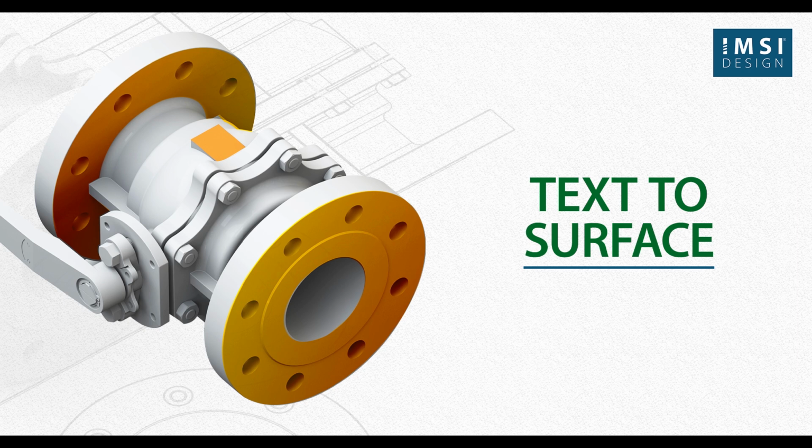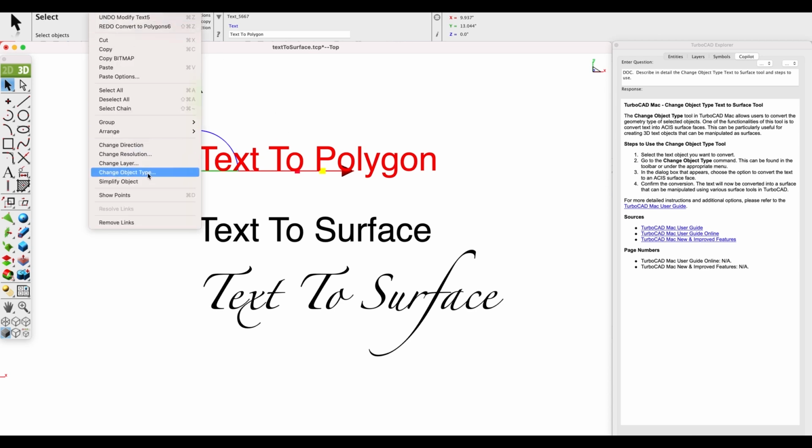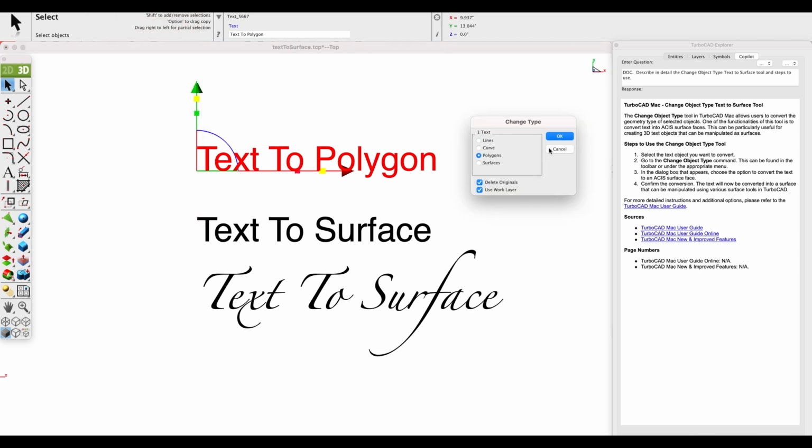Text to surface. The Change Object Type tool now supports an option to convert text to a single surface with multiple faces. Previously, there was just an option to convert text to polygons. And let's demonstrate the difference between the two. First, let's select our text, go to Change Object Type, and select polygons.